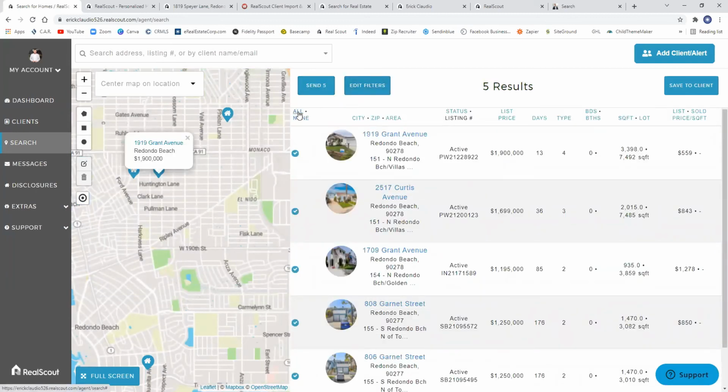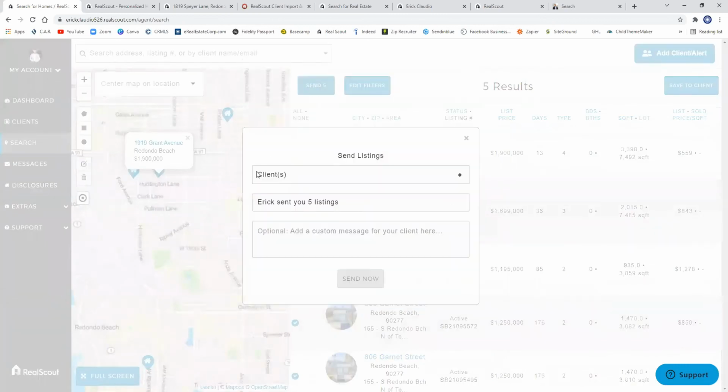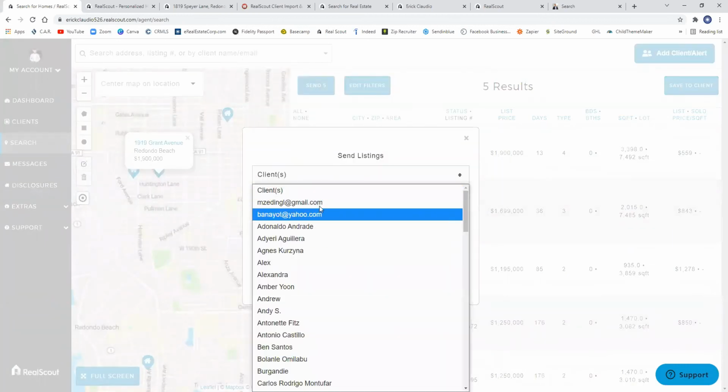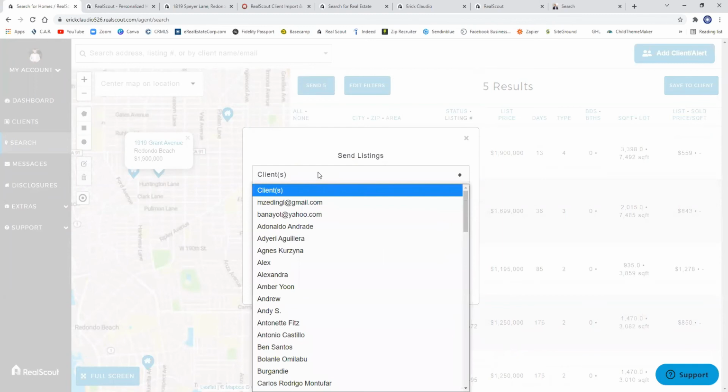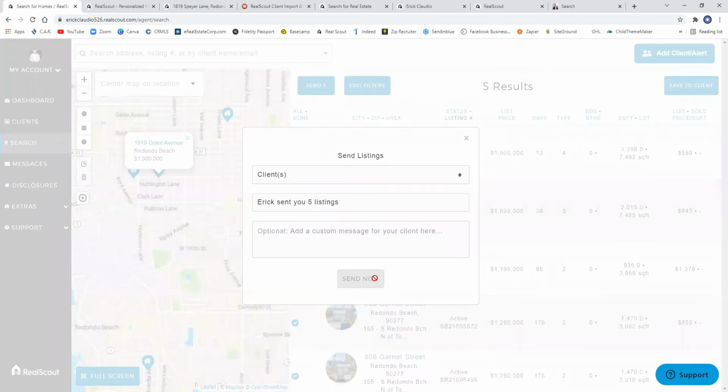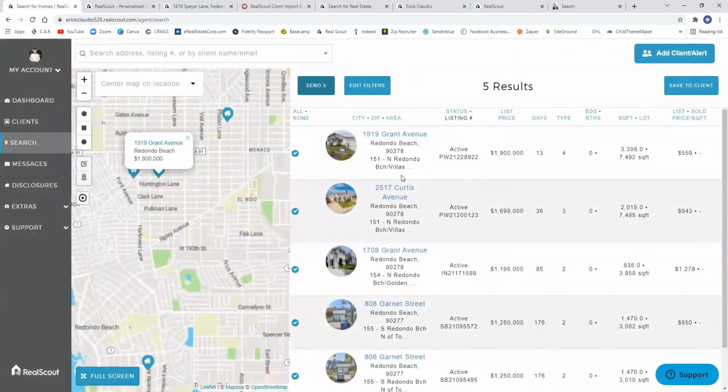I want to send all 5, so I go send 5, and I pick the client that I want to send it to. They got to be in your Real Scout already. Customize a nice little message, and they hit send now, and boom. So this is more of like a one-off, one email, one time that you want to send them. I mean, I would just put them on the email listing alert, rather than do this. But there may be a special occasion where they just want something one time.